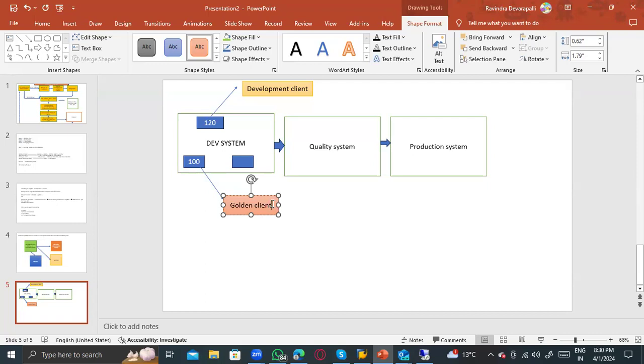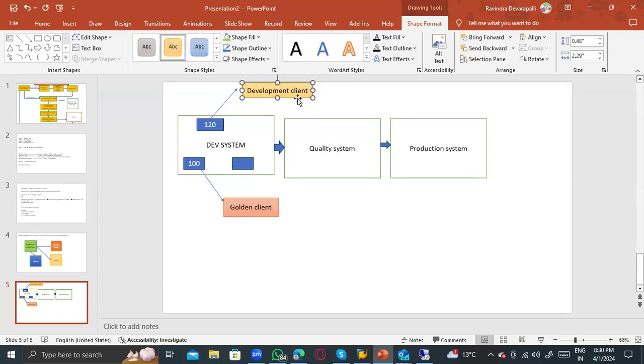But in the development client, what will happen if the client is asking: this seat is just 3 inches, but I need a 6 inch seat? There is some customization they're asking about in the standard program. In that case, we can go with modifying that existing process into a customized process. That is performed in the development client by ABAPers.